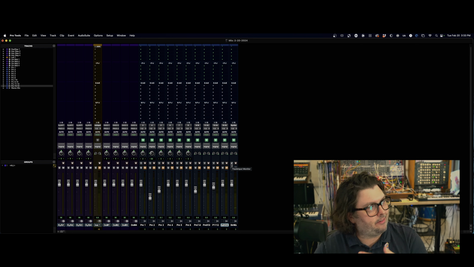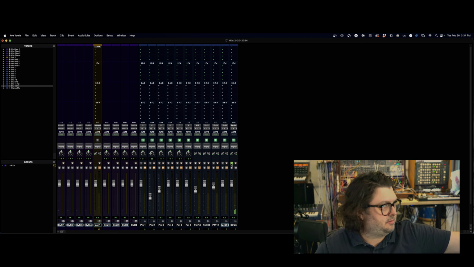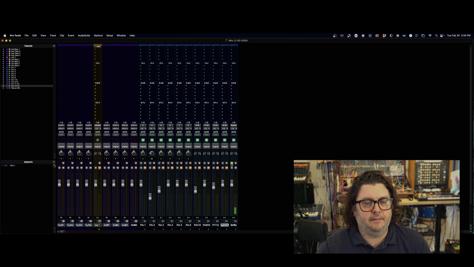I still run a stereo out into my synthesizer mixer over here. And so here's some stuff already running from the modular. You can hear it. But I'll record enable these.